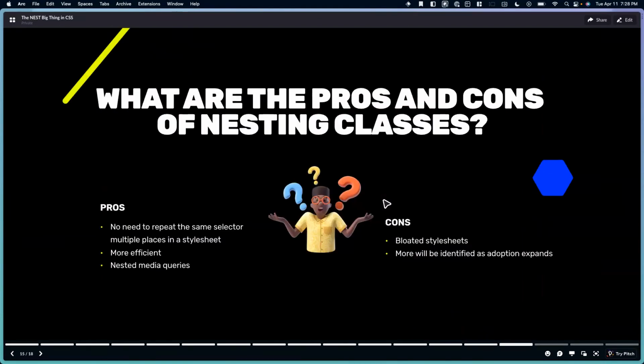So what are some of the pros and the cons of nesting CSS classes? Some of these are probably apparent, especially for those who use Sass, but we don't have to repeat the same selector multiple times in a style sheet. I'll admit, I tend to go for something like Sass whenever I'm using a CodePen, just because I love nesting that much. It's really helpful. It's also more efficient. It can help you write less code and reduce the risk of redundancy. That way you don't have to apply styles throughout the style sheet. You can do it all in one single selector.